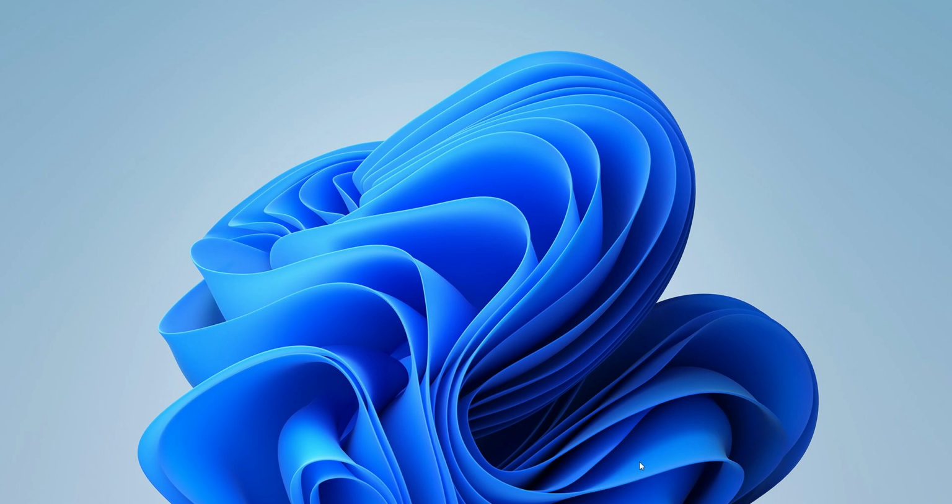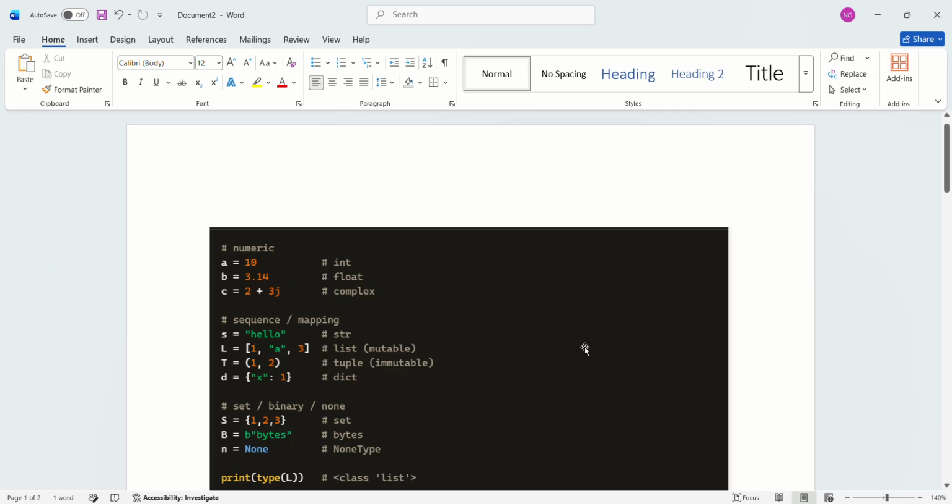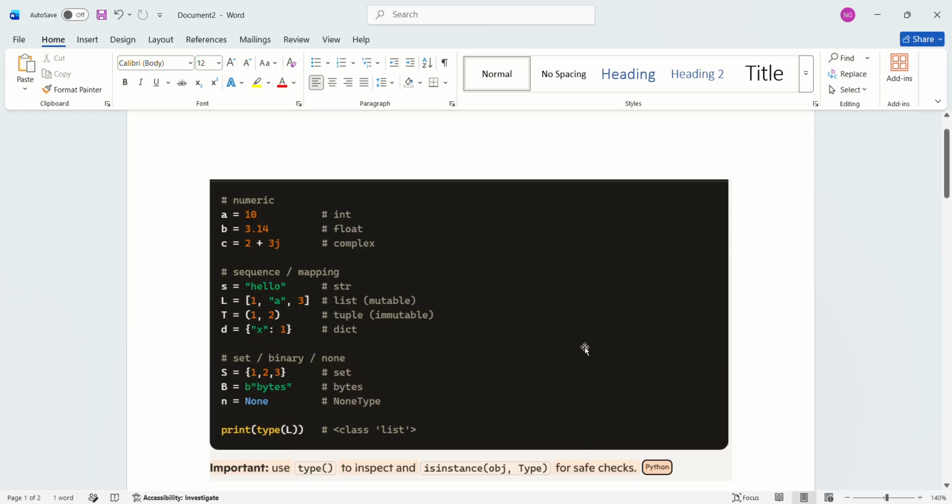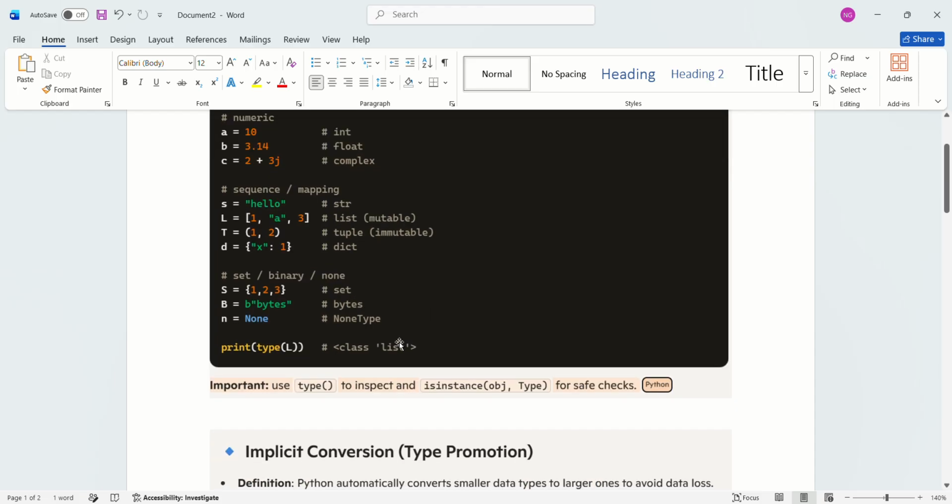I have created a separate documentation for it so that you can understand what data types we have. Before we go to the practical implementation, I would like to share what data types we have. We have integer, float, and complex. In previous sessions, we have talked about the string. Similarly, we have list, tuple, and dictionary. Similarly, we have set, bytes, and None type, right?